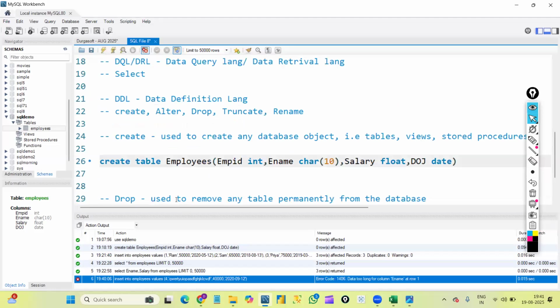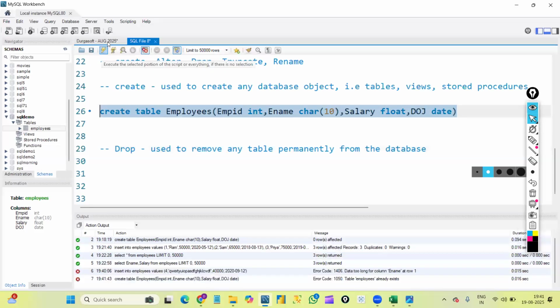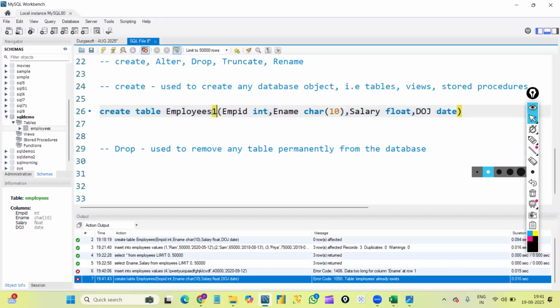Okay, let's get back to our drop command. So what is the drop command here? Suppose I want to remove any table permanently from the database, then I'll use the drop command. Okay, so to show you this example, let me create one more table. We created only the employees table, right, with the same data, but I'll change the table name to employees one, because if I create it once again like this, it will throw an error stating the table already exists, right? Every time we need to give a unique table name. So for that reason I'm giving employees one and I'm using the same syntax.